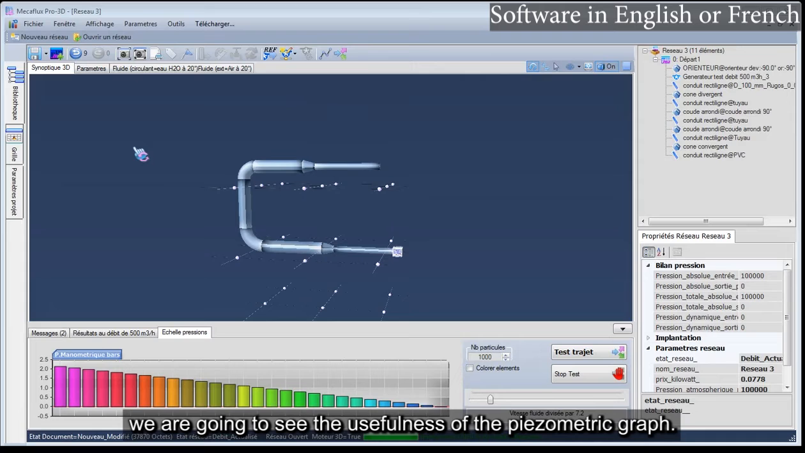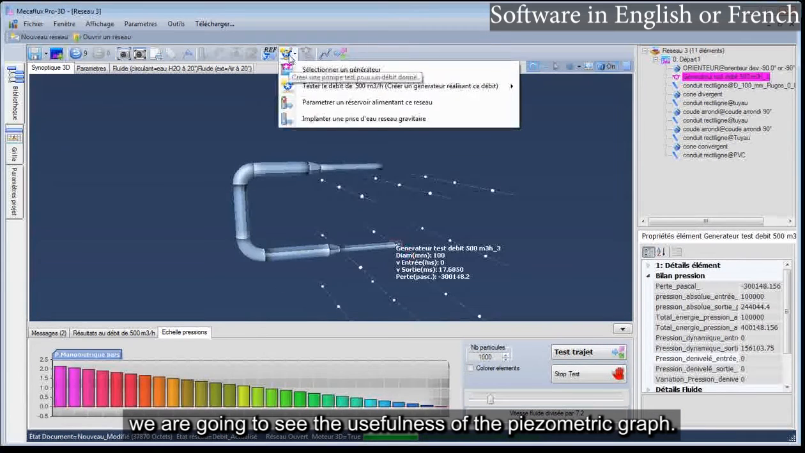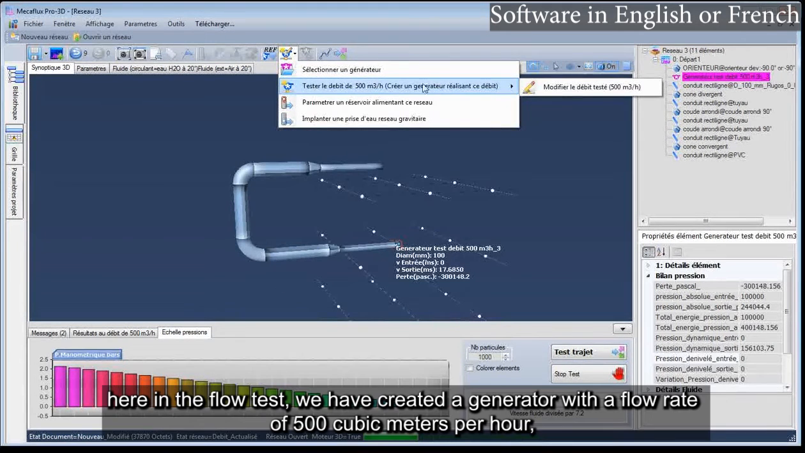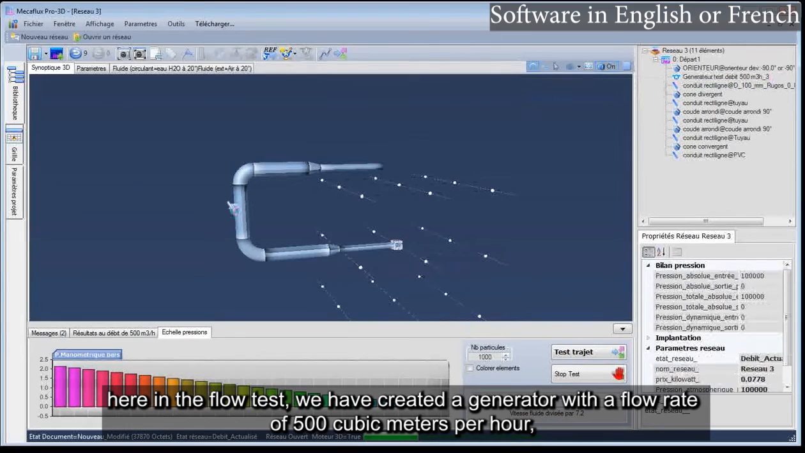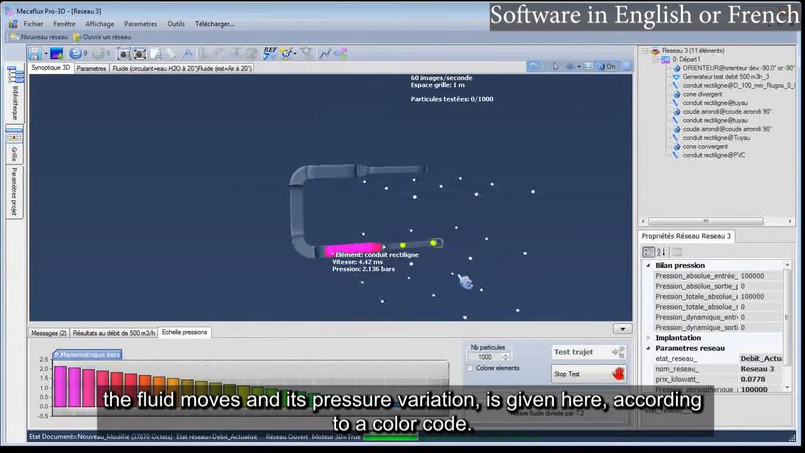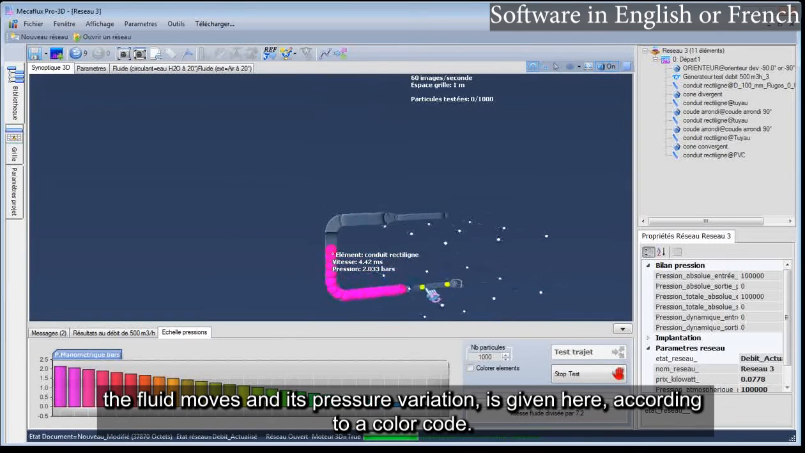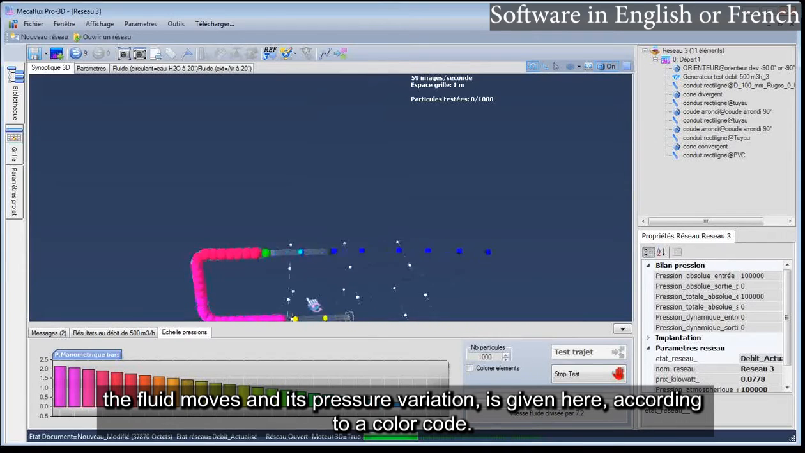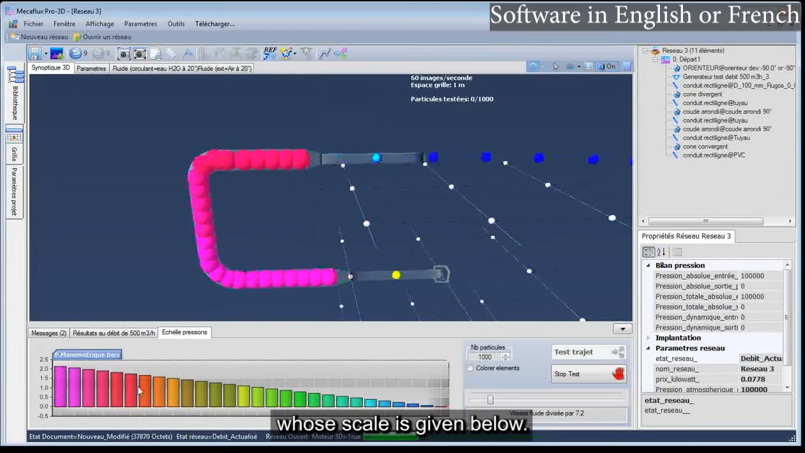Hello, we are going to see the usefulness of the piezometric graph. Here in the flow test, we have created a generator with a flow rate of 500 cubic meters per hour. We see the circulation, the fluid moves, and its pressure variation is given here, according to a color code, whose scale is given below.